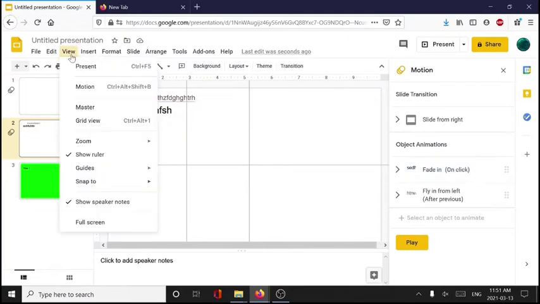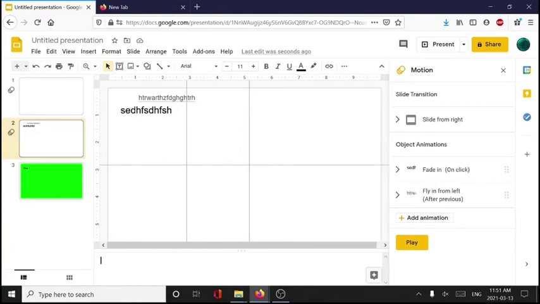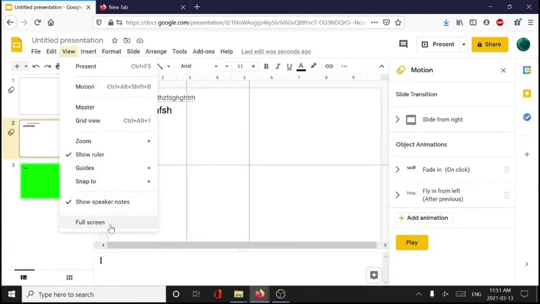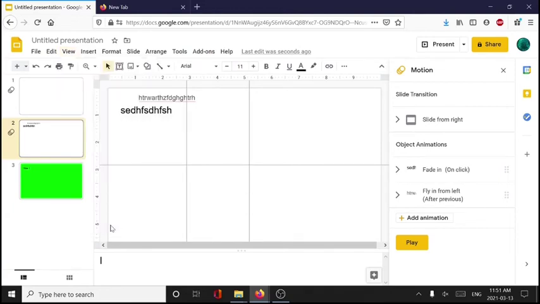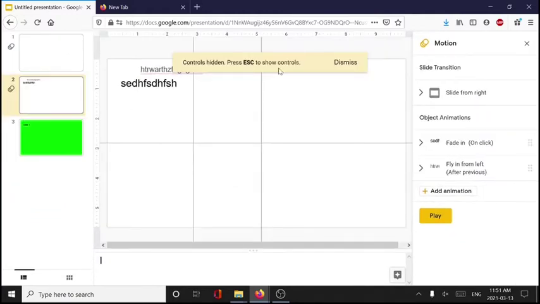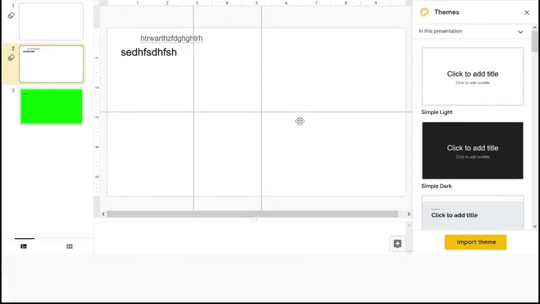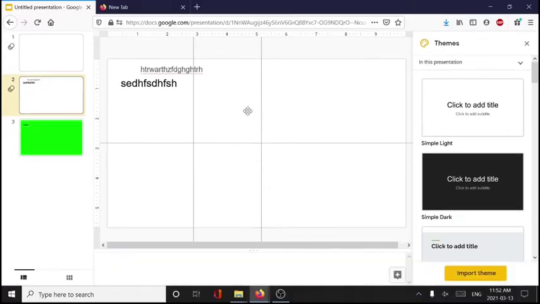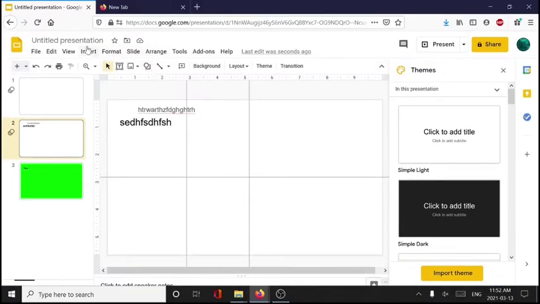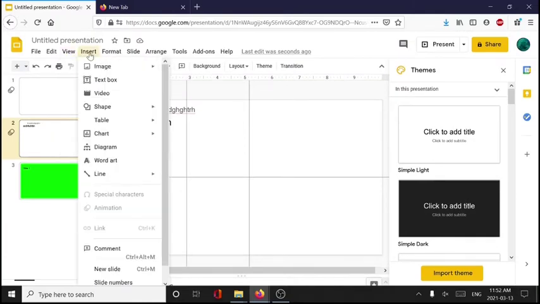Okay. Snap to guides. Show speaker notes, which is over here. You can add notes from the speaker while you're presenting. And full screen, which does this. Full screen is everything. Dismiss. Press Escape to show controls, or F11. Escape to show controls. Oh yeah.